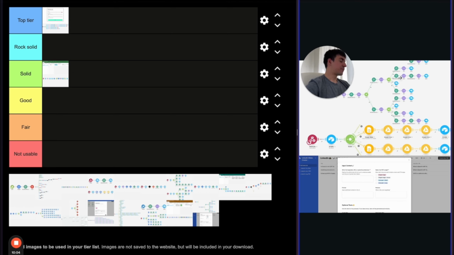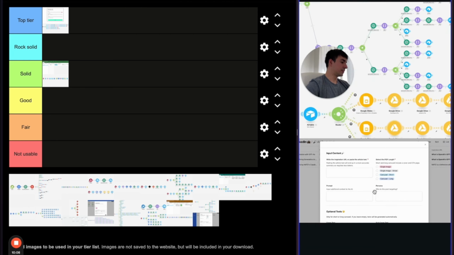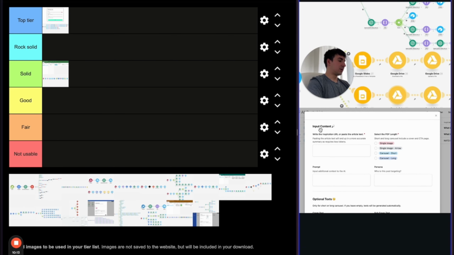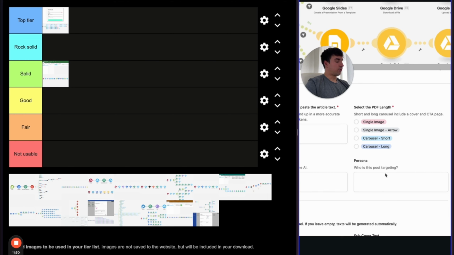As you can see, we have 3 different automations over here, but actually the whole system is going to start over here in this form that we have here. Basically, in this form in Airtable, we're going to be able to input the text, and also select the length of the PDF. We can select if it is going to be a single image, a single image with an arrow, a short carousel, or a long carousel. So OpenAI has more background and can write a better PDF that is going to help us be more relevant to that specific audience that we are speaking to.